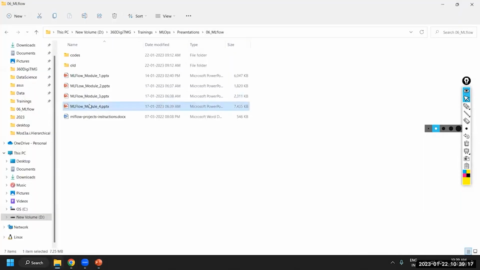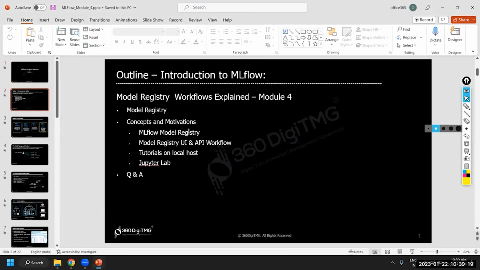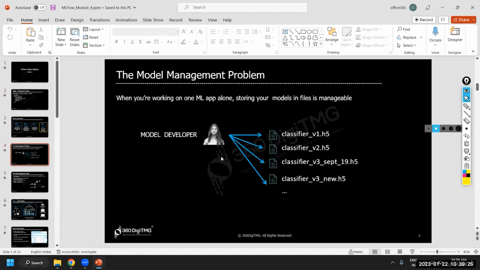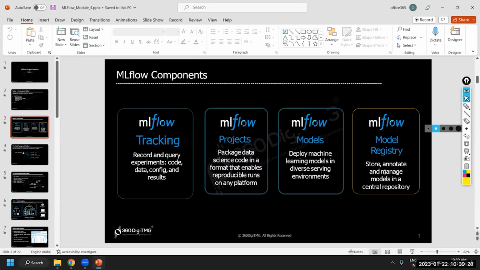Model space. The last one is model registry. This is basically to record. In short, it is a repository where you're recording what is the best model. Store, annotate, and manage models in a centralized repository.